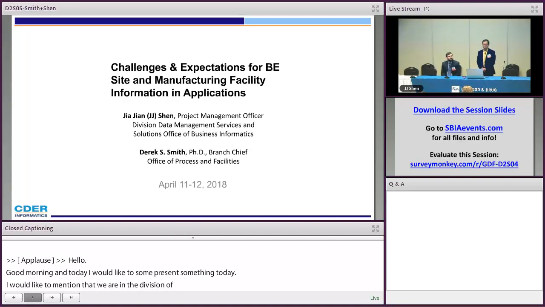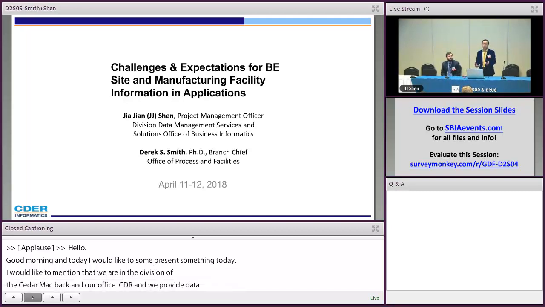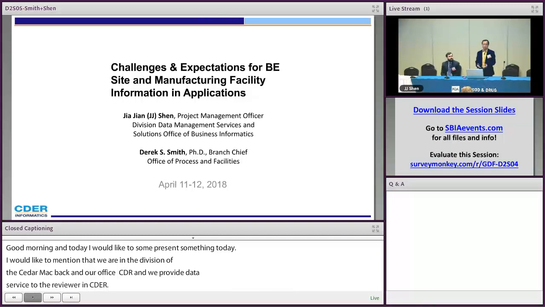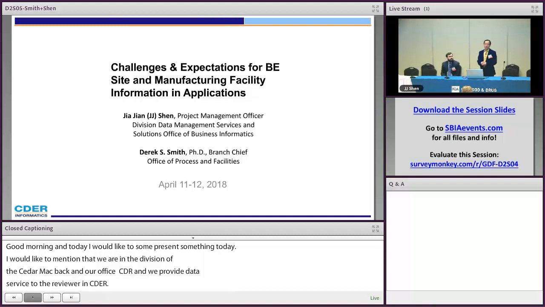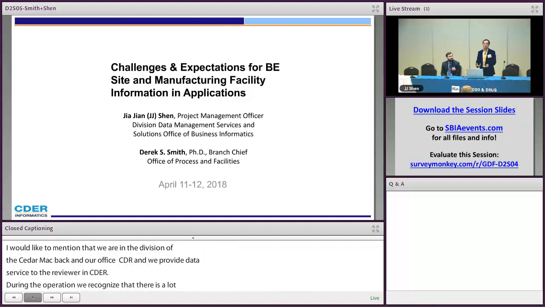So during the routine operation, we recognize a lot of challenges when we capture the BE site, because we are not only capturing BE site, we capture a lot of data from incoming submission, including the products and the facility BE site. That's a lot of information.